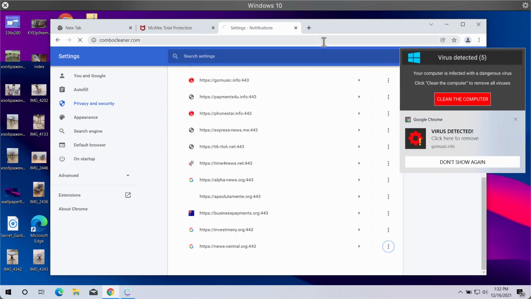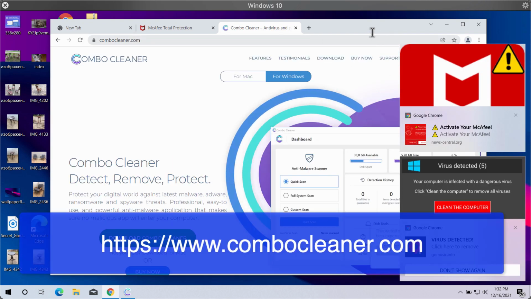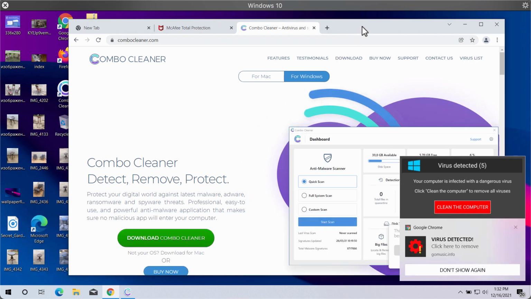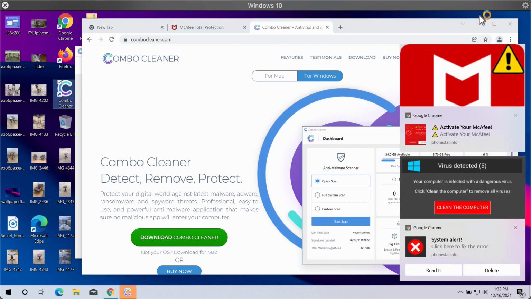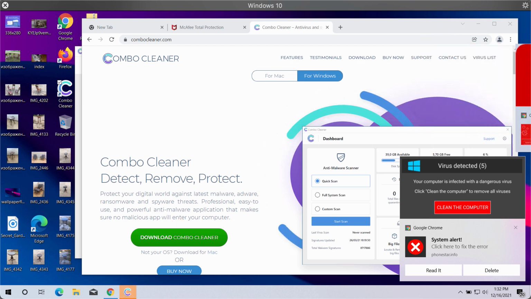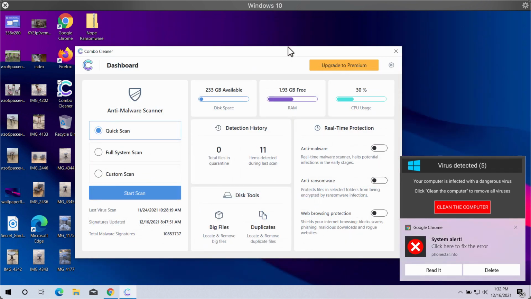I also recommend you to research the system with Combo Cleaner antivirus. You may get it on the official website combocleaner.com. After you download and install the software, start investigating your device with its help. So Combo Cleaner will help you to detect and delete other infections which could be hidden on your Windows computer.